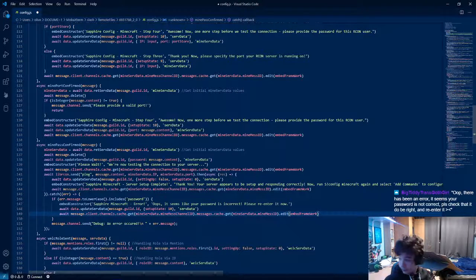Nonetheless, oop, there has been an error. It seems your password is not correct. Please check that it do be right and re-enter it. Does that sound good? That is Sapphire speak. So we have normal speak and Sapphire speak. In fact, I'm going to correct that right now, because basically everything I write for the bot gets rewritten into Sapphire speak, because it's Sapphire.